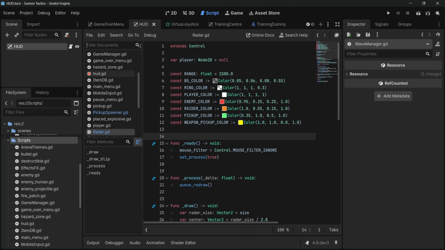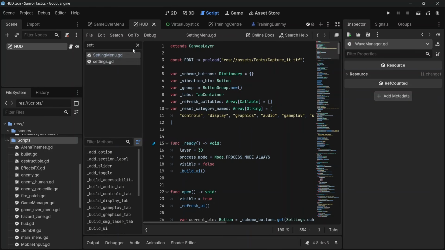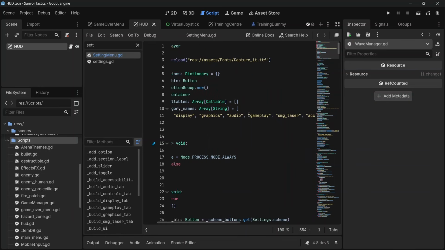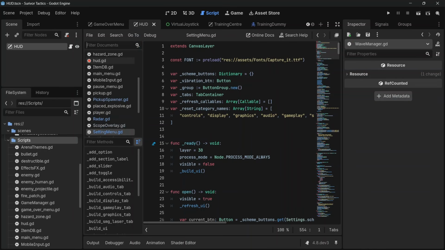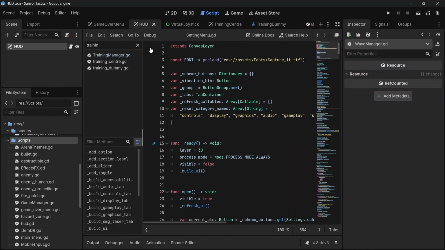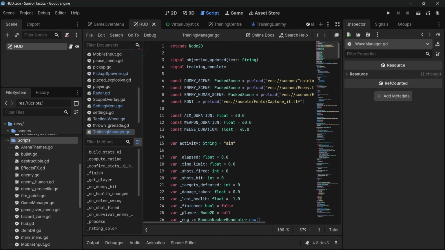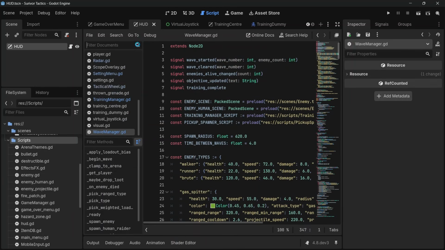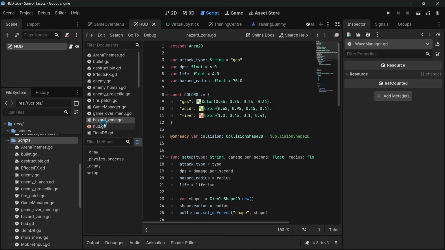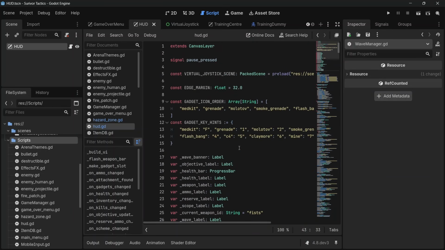I was planning on adding a legend to explain in the game description what each color means, but you just figure it out yourself. So the setting menu is basically virtually creating a setting where we can modify things like control, display, laser sensibility, graphics, and all that. And we also got the training manager that I've created. The training manager is basically handling all the training stuff, which isn't really good to be explained right now, because that's time consuming. You can see now the error that was coming from the HUD has disappeared.